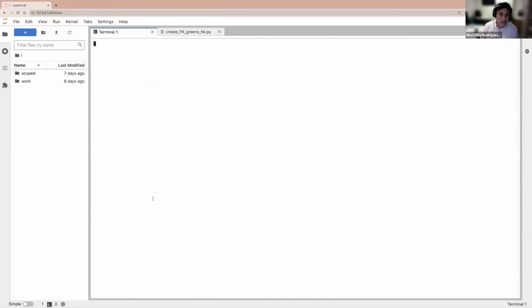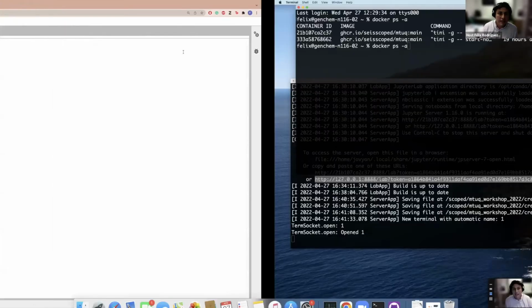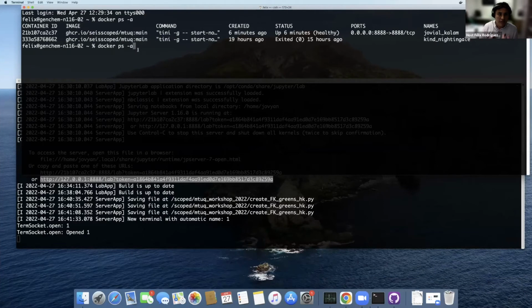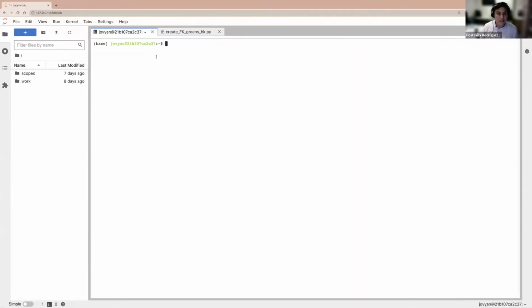So if you click here, you will have the terminal window that is inside the container. So it's important to differentiate between this terminal and this one. This terminal is the terminal of my host machine, and this terminal is the terminal of the container.